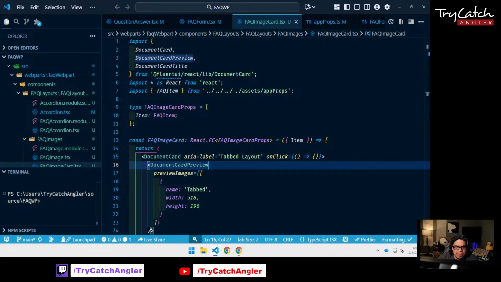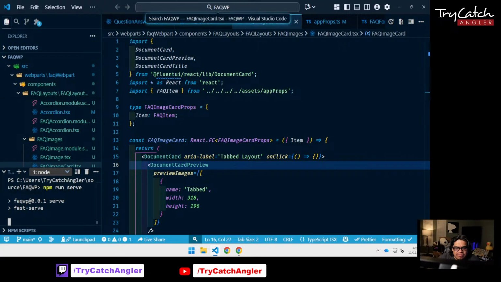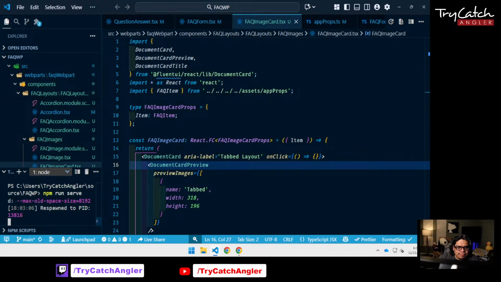I'm going to continue on with developing my FAQ web part where we left off the last time. Let me go ahead and get my development environment kicked off by running serve. This is going to run my development node server, which will connect into my SharePoint server. And we'll go from there. Just give it a moment to do that.